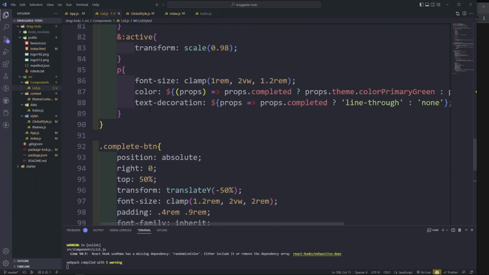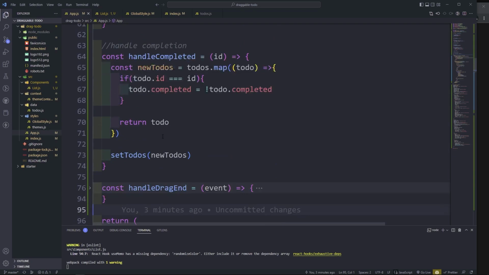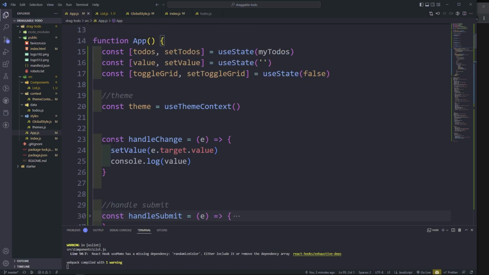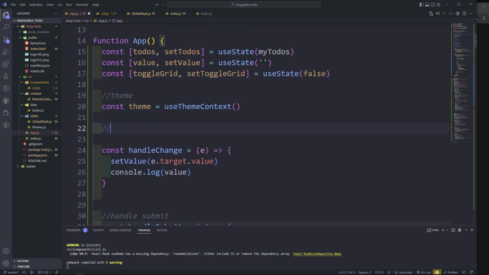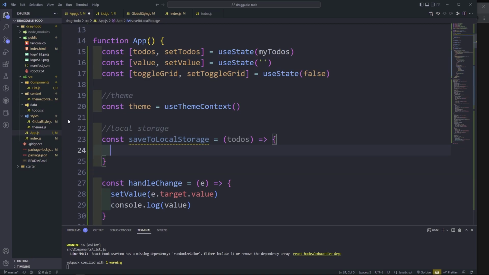So for local storage, let's go back to the app. I'm going to collapse this, remove the to-do and the change. I'm going to do it up here. Let's say local storage. So I'm going to say const, I'm going to create a function. Let's do saveToLocalStorage. It's going to take a parameter. Let's name it todos.